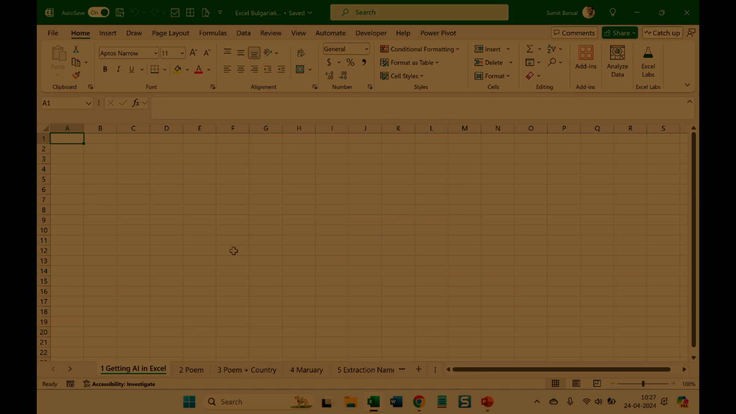Now, the first thing I want to show you is how to get this function. It's free, it's available, but it's probably the only function in Excel that costs money to use, because you will have to connect this function with the servers of OpenAI, so you need to have an API key, and I'll show you how everything works.